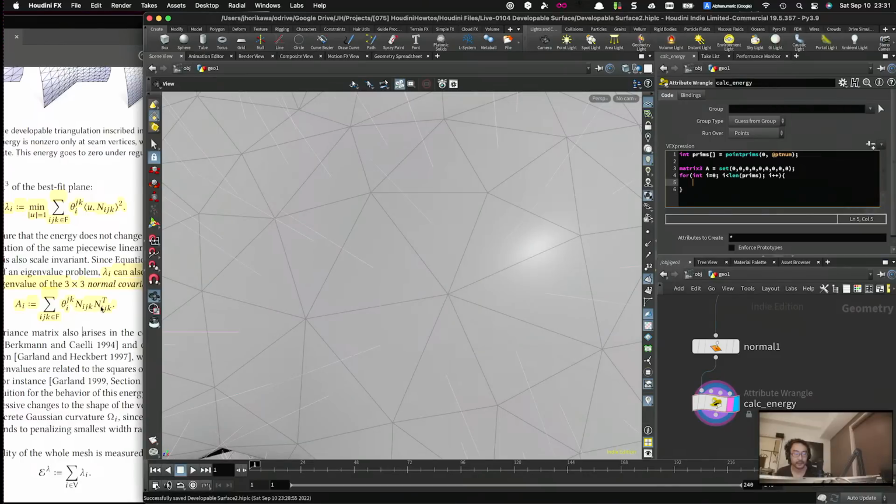Okay, now let's go step by step. First of all, I would like to get this normal direction for the face. So get the face number like that, and then get the direction of the normal using the prim function at this primitive.